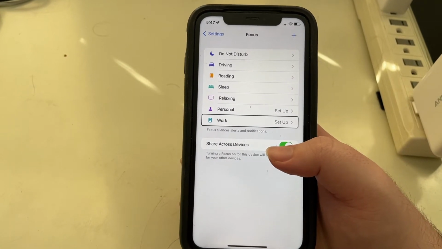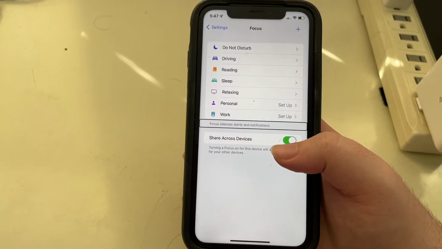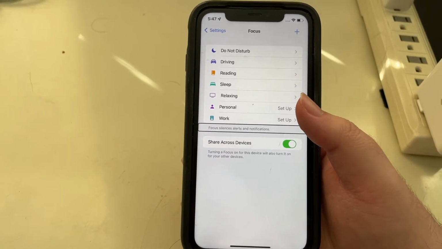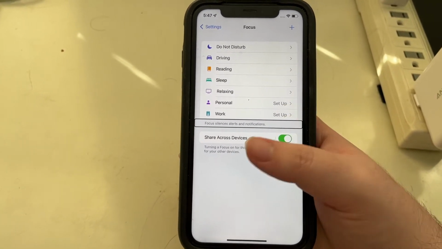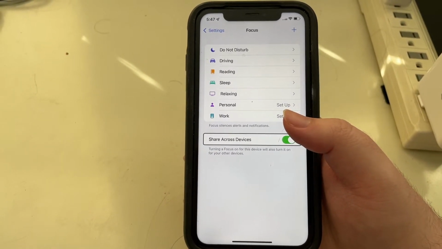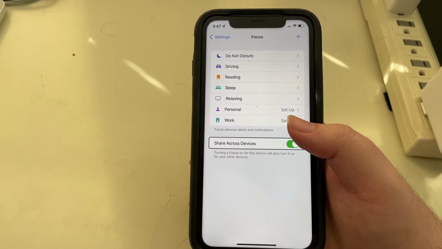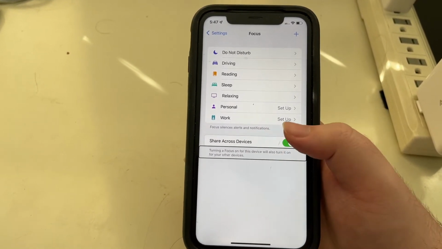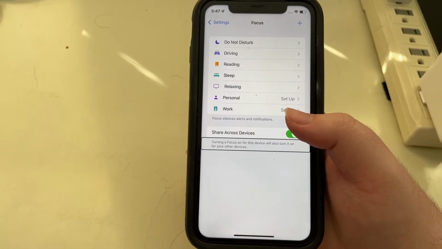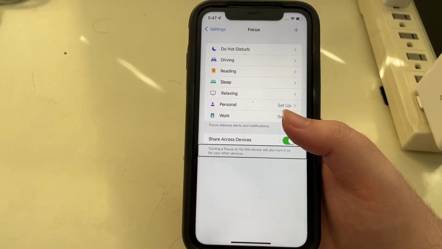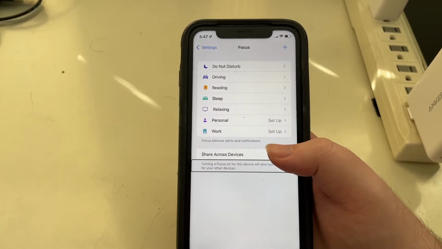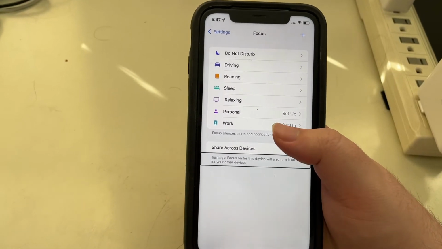After those focuses, we have a little description that says Focus silences alerts and notifications. Then we have a switch that will share your focus across devices. Turning the focus on for this device will also turn on for your other devices. So if you turn a focus on, let's say on your iPhone, it could apply to your iPad or your Mac. So that's very cool. Alright, well, let's really get into what a focus does.